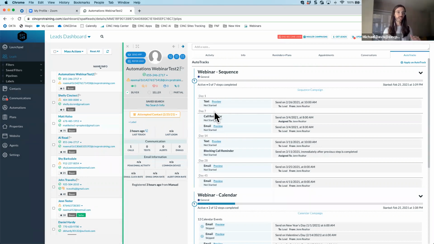Another word I like to use is cadence. You're just kind of picking that standardized sequence of events and automating the text and emails to go out on specific days. It doesn't matter what the calendar date is. It just knows that, hey, 7 days after I start this AutoTrack, I want this communication to go out.